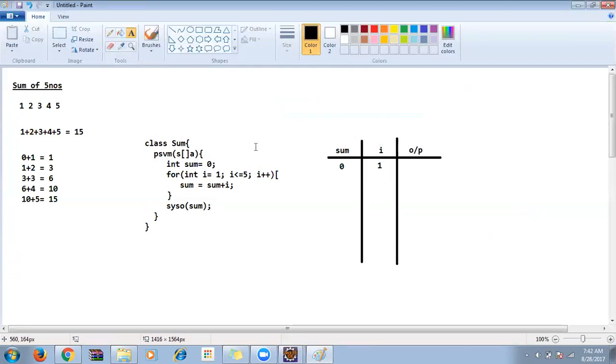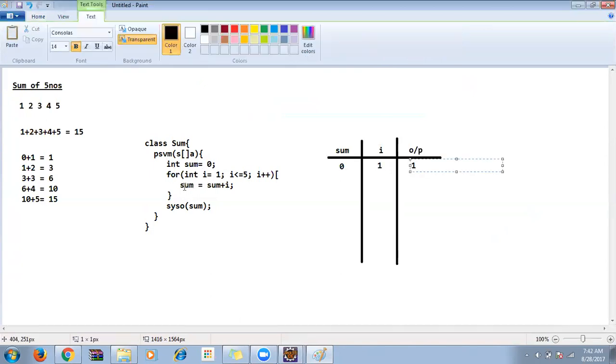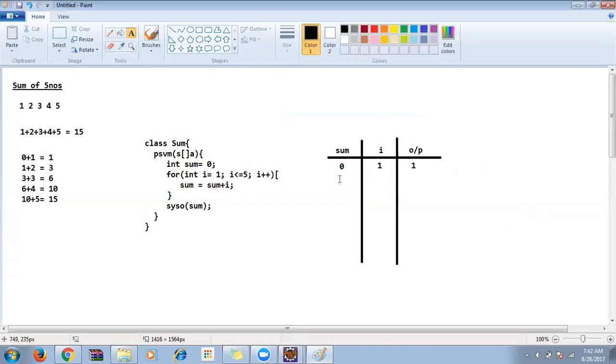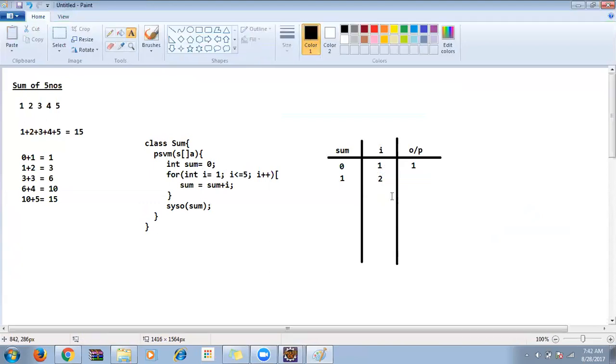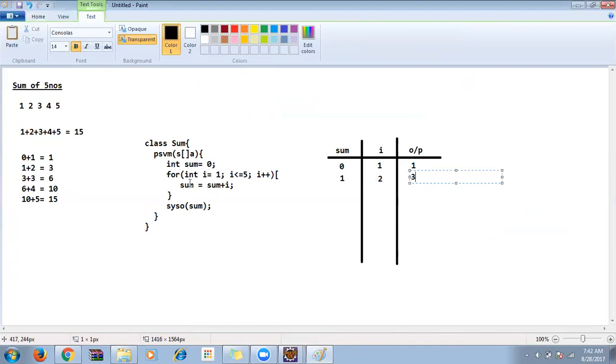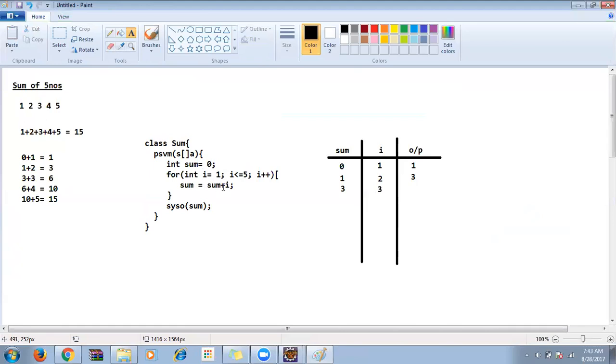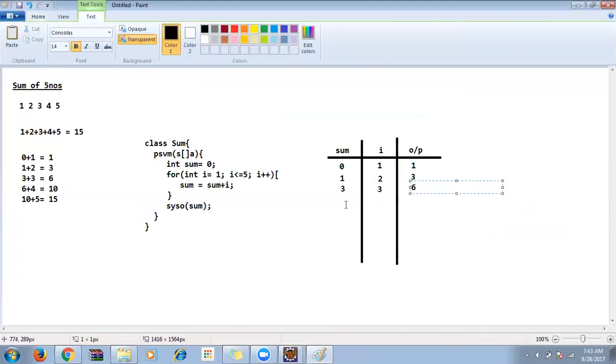Okay, so what will happen now? First comes inside sum plus i. What is my sum? Sum is 0. 0 plus 1 is 1. Then I store that under the sum variable, so it will be 1 now. Then the loop starts again and my i value is incremented to 2. 1 plus 2 will be 3, and that 3 is stored to the sum variable. Then i is incremented to 3. 3 plus 3 will be 6, and that 6 will be stored to sum.